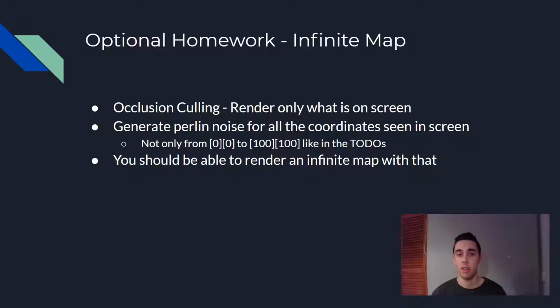So in order to achieve infinite maps, you should generate noise for all the coordinates on screen. So with that, you should be able to create an infinite map.